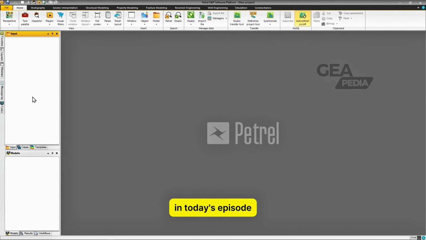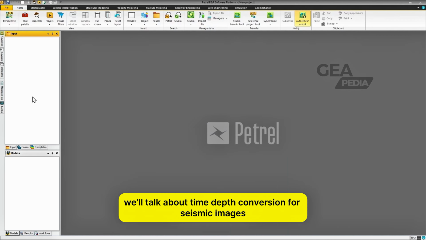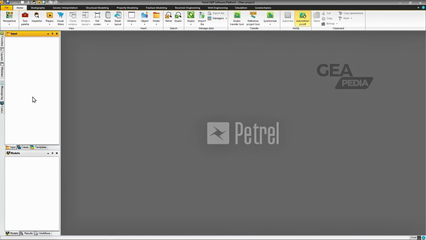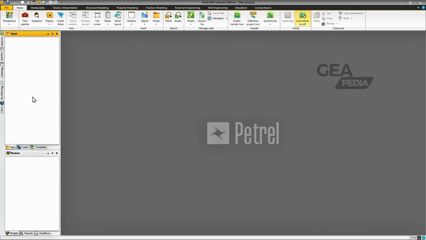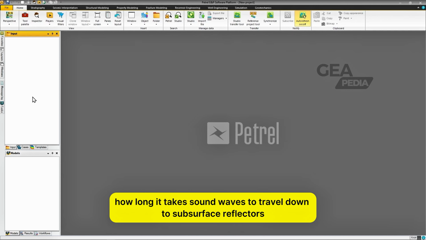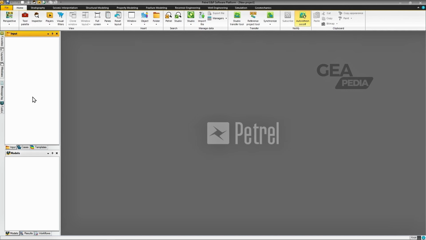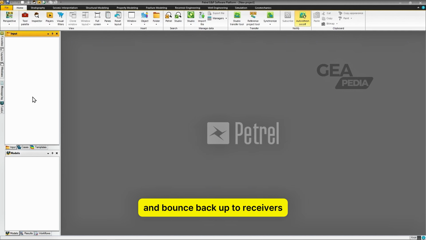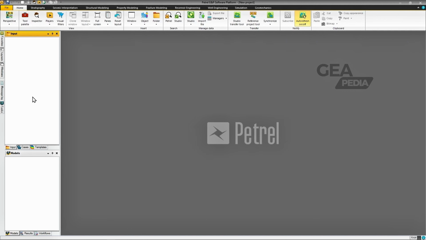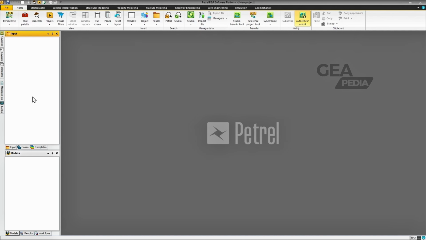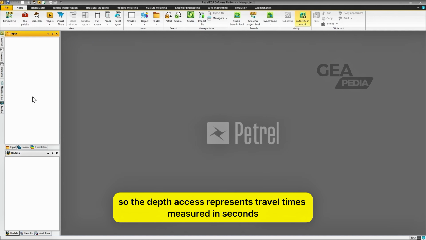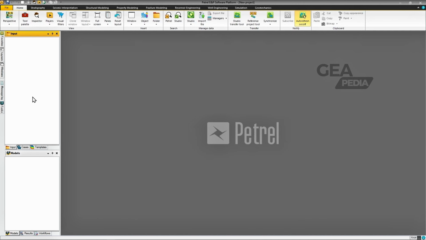In today's episode, we'll talk about time depth conversion for seismic images. Seismic reflection surveys work by measuring travel times. That is, how long it takes sound waves to travel down to subsurface reflectors and bounce back up to receivers. This means seismic data is naturally in the time domain, so the depth axis represents travel times measured in seconds.